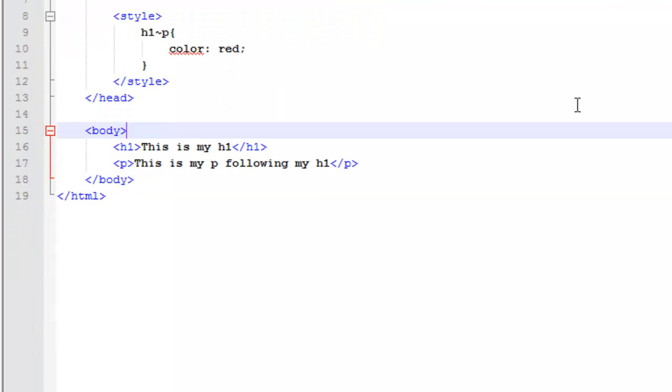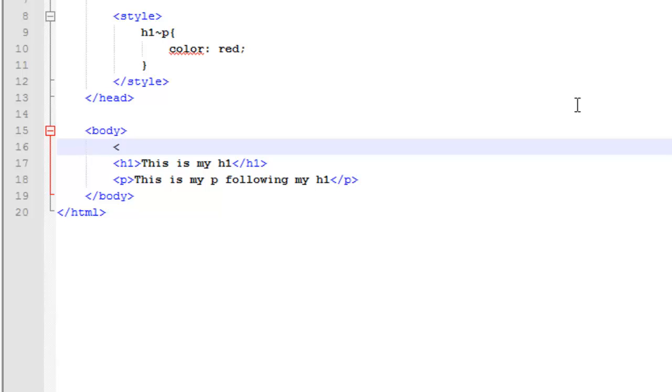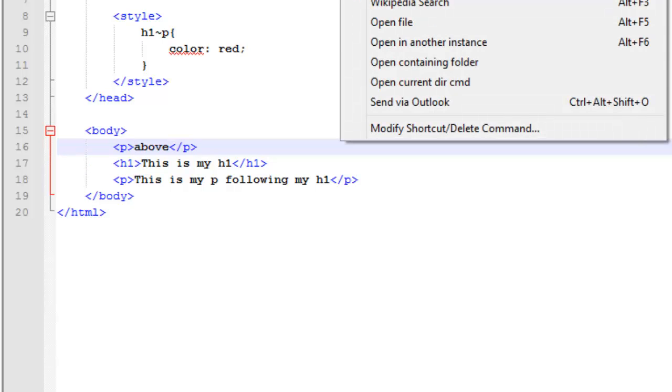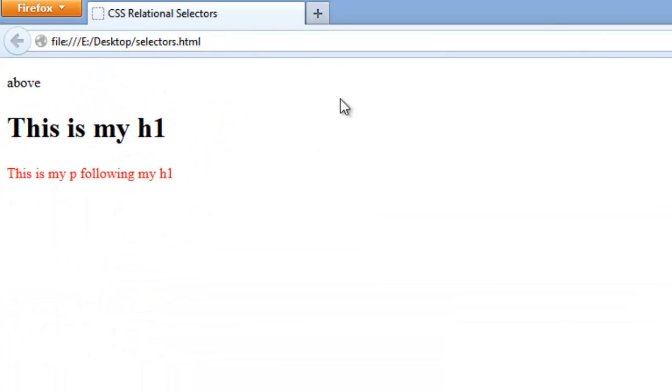Alright, and if I go up here and put a paragraph above this, I'm just going to put "above" in it. Alright, I'm going to save and run this in Firefox again. If you notice, this paragraph is a sibling to the H1, but it's not affected. Remember, this only affects any paragraph that comes after this H1.